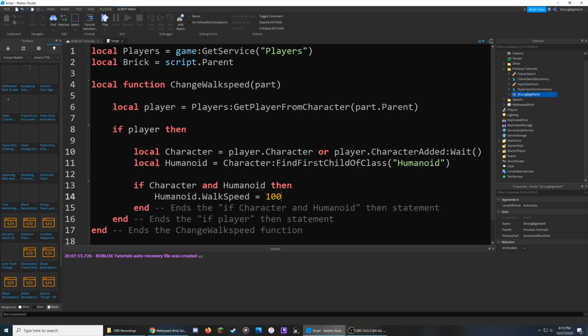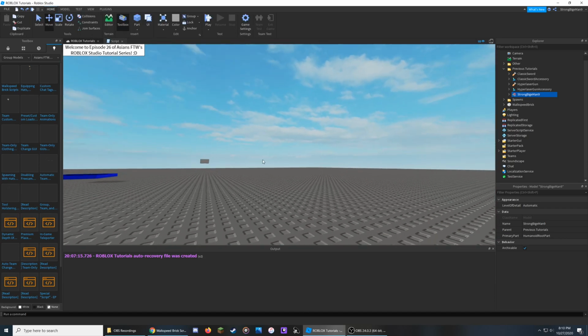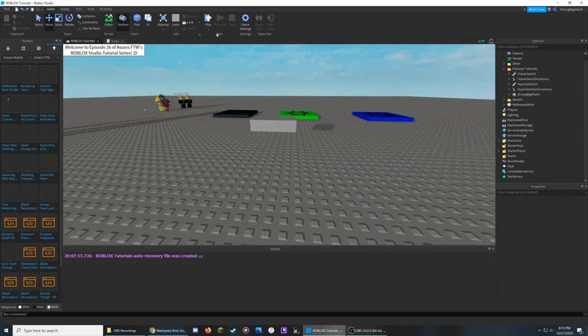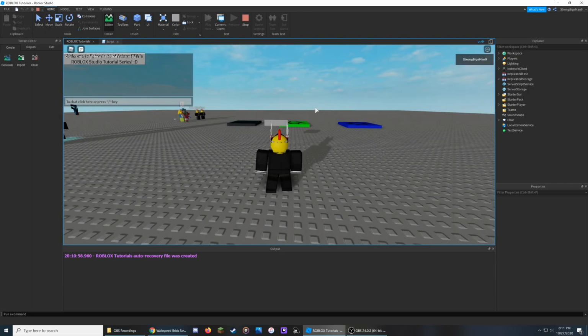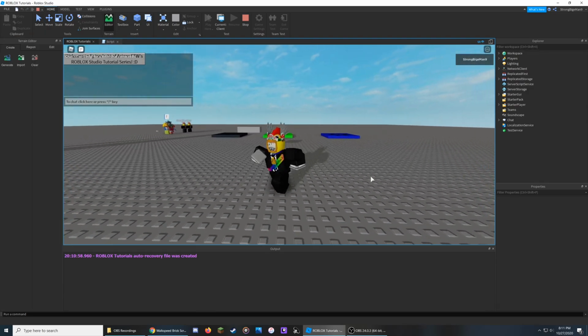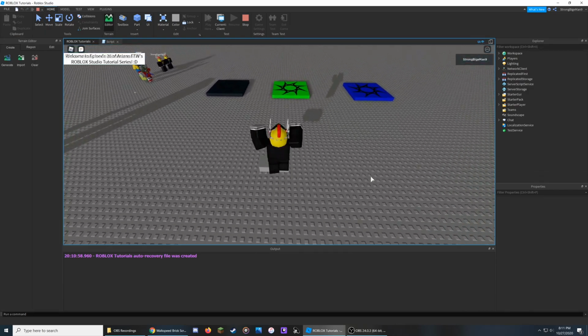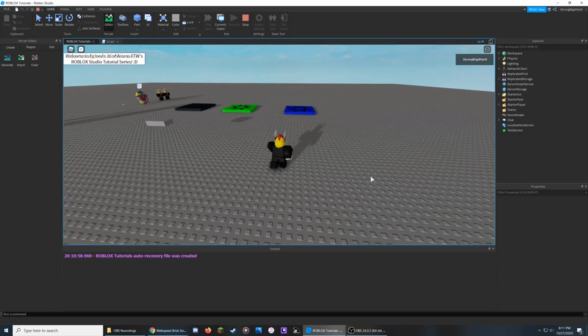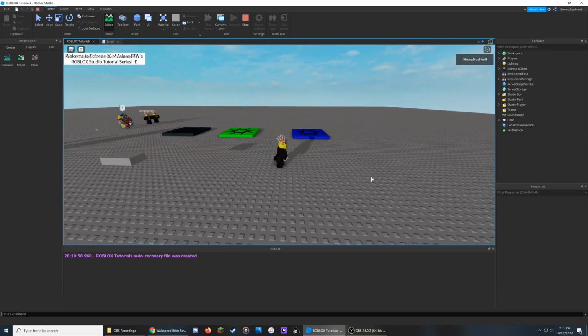And now that we have that, we can go over to the game, and we can test it by clicking Play at the very top, and I'm going to click the arrow below it and click Play here. So now I can see my normal walking speed, which is at 16, but as soon as I step on this part right here or touch it, it's going to make me zoom around a ton and a ton.